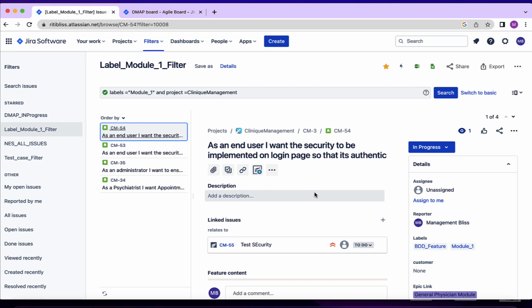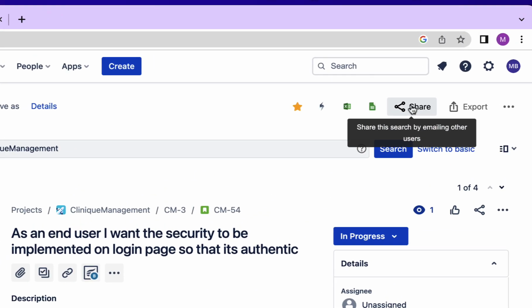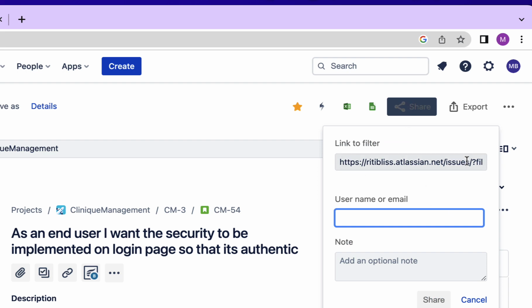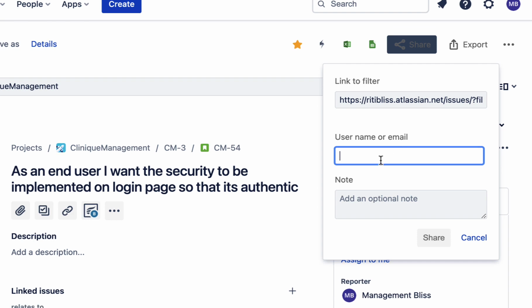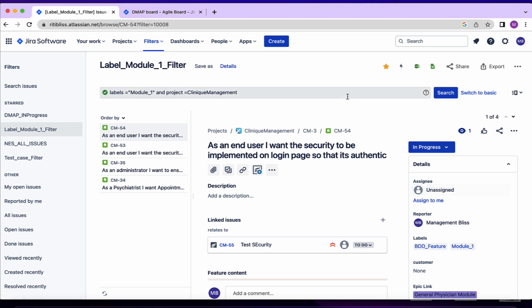But it is created as a private filter. If we want others as well to see this filter or to take the benefit of this filter, then either we can share it, that is we can provide the link of this filter to the users, we can add the name or email addresses of the users, and those particular users would be able to view that filter. Apart from that, we can also make this filter available to public.